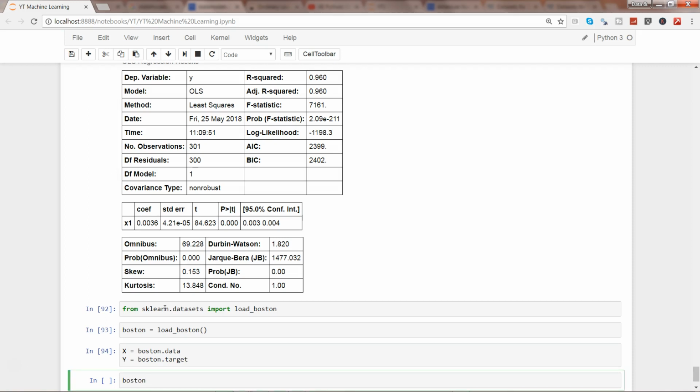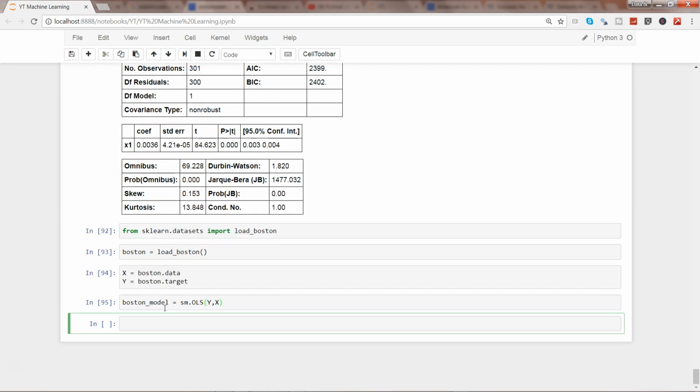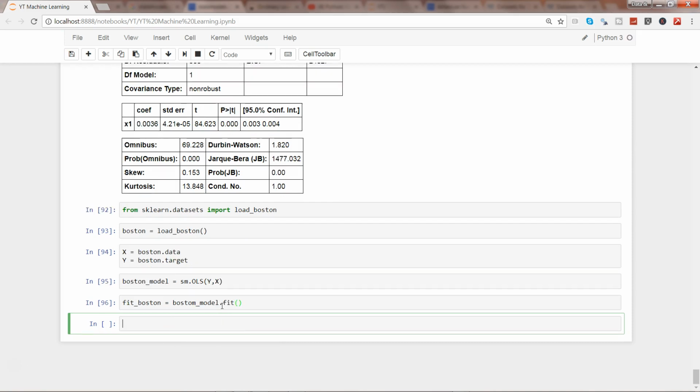Now boston_model = sm.OLS, statsmodels' ordinary least squares, which is alternatively called even the simple linear regression, and we have seen that in scikit-learn as well. So provide the y and x, that's how you should provide it. Execute it. So good, no error has come. And then fit_boston, let's say, boston_model.fit. Okay, let's go ahead and execute it.